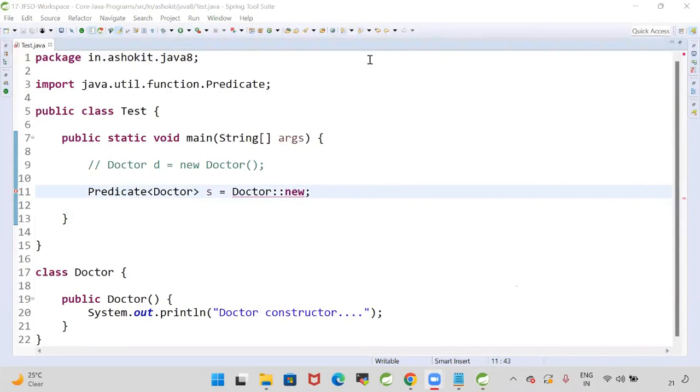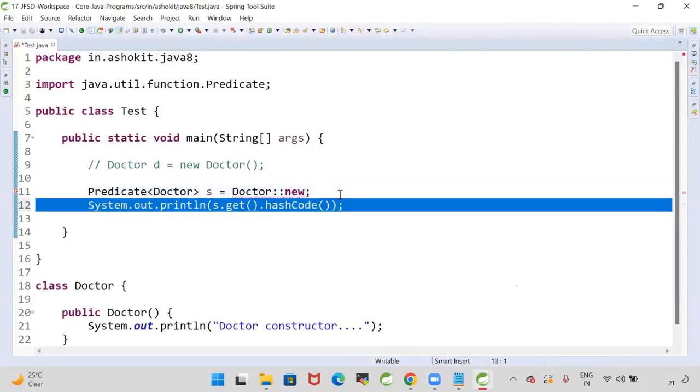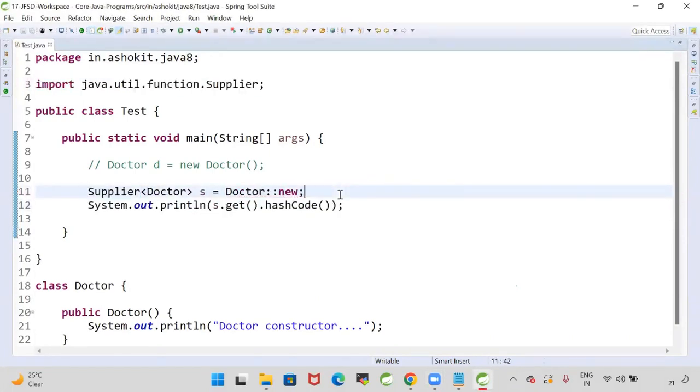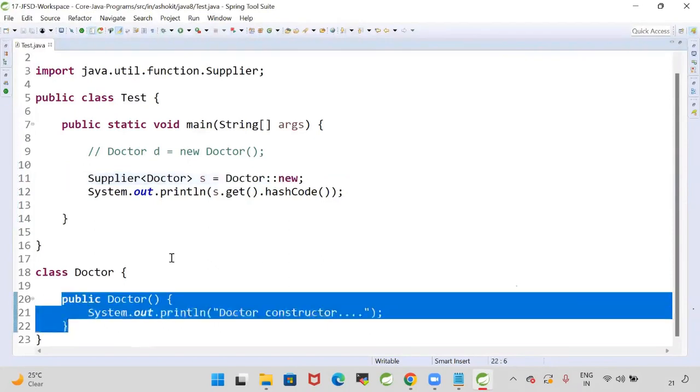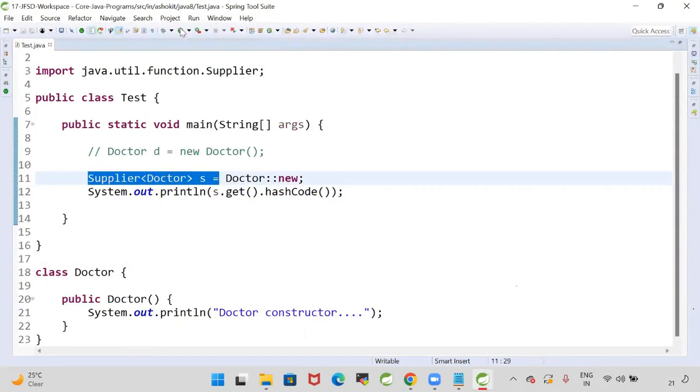Can I go for a Function here? Function means it should take the input and it should return the output. Supplier, what is the meaning of Supplier? It gives only output. So here I'm not taking any input. I just want to refer to the zero param constructor. So to refer to this constructor, I'm going to use a constructor reference with the Supplier.